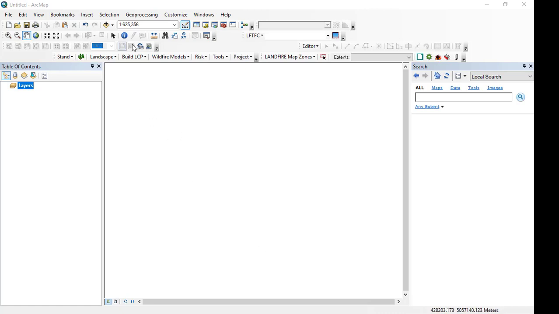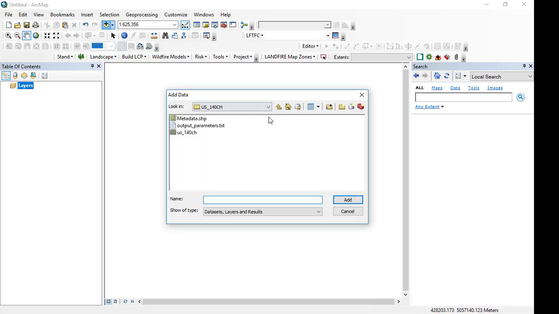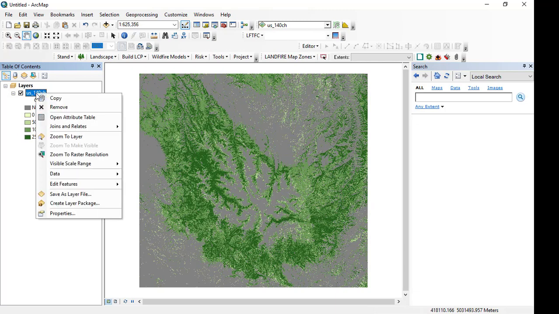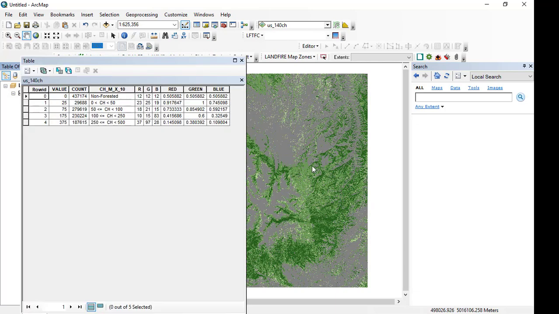In an ArcMap project, you can now add your LANDFIRE data, navigate to the folder where you saved your LANDFIRE folders, and in that folder, select the grid. And this imports with an attributes table and with an assigned color scheme. You can right-click, open the attribute table, and get specific information on the number of pixels that are in each of these different categories, in this case, canopy height.